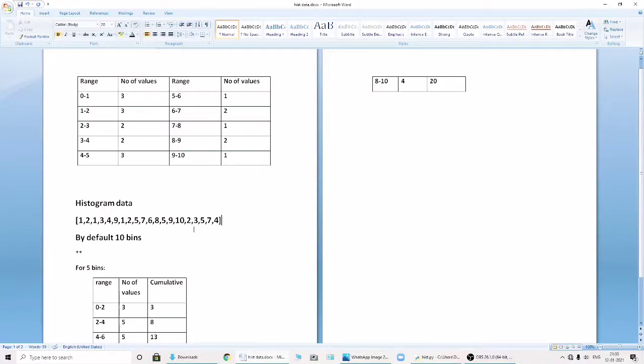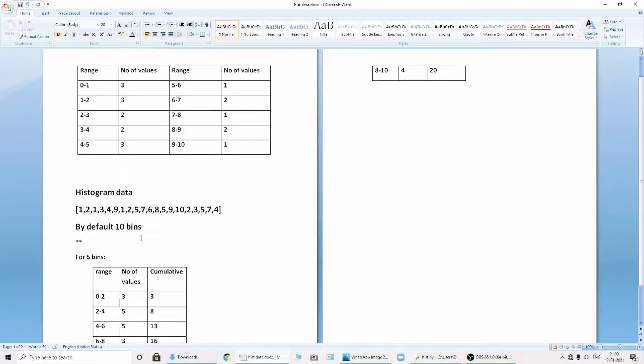Now see, this one is plotted here from 0 to 1, meaning it will count till 1. It will not take this 0 1. How many 1s? 1, 2, 3. So here 3. Then from 1 to 2, the 2 will be considered. So 1, 2, 3, so 3. In this way this table has been created based on the range and number of values. So let's move on to how to plot the histogram practically.